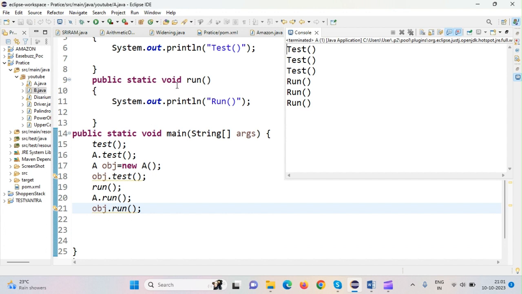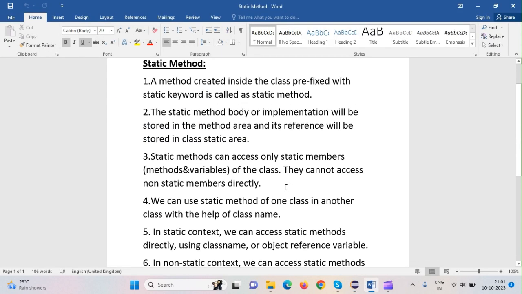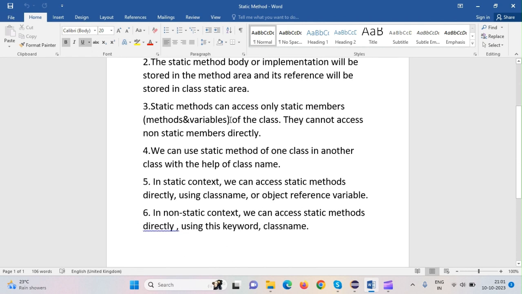That is why we are able to access static method using object reference. Okay, so let me open the word. Did we miss any point? Yeah, from static methods we can only access static members. We cannot access non-static members directly. We have to create an object in order to use non-static members.